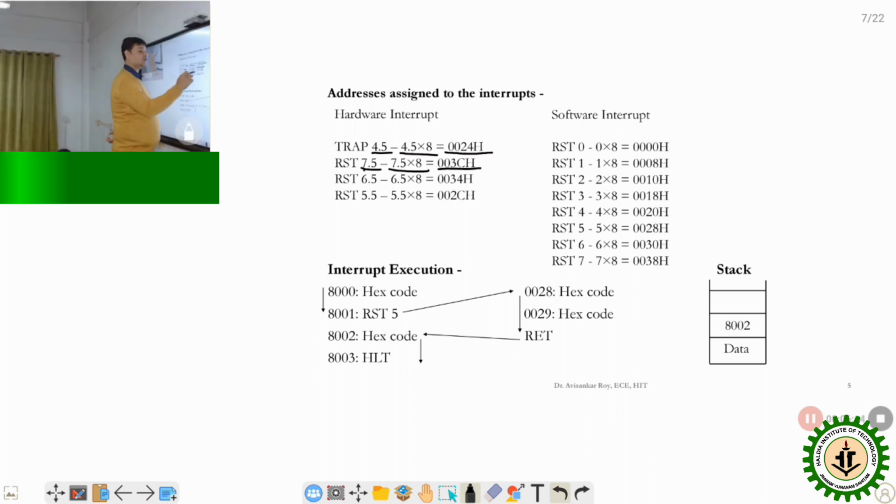Similarly for RST 6.5 we get the 0034 address. For RST 5.5 we get the 002C address. So for every hardware interrupt, different addresses are allocated. Whenever a particular interrupt is initiated, this particular address will be called, and the program which we want to be executed for that interrupt, we can write starting from this address. So whenever TRAP 4.5 is initiated, the 0024 address will be called, and the respective program written starting from 0024 will start to execute.